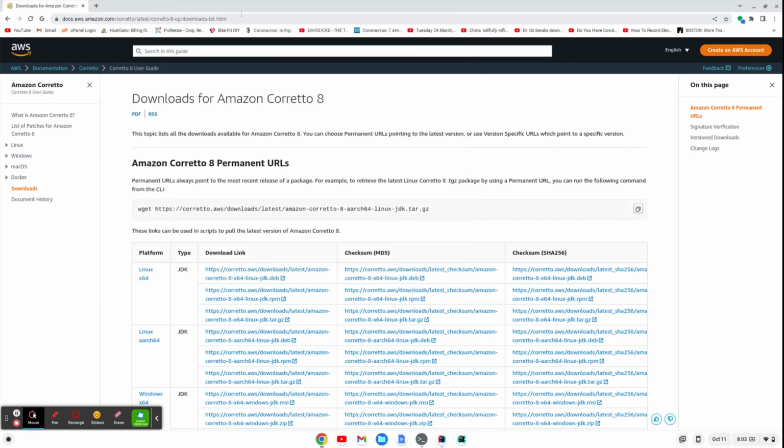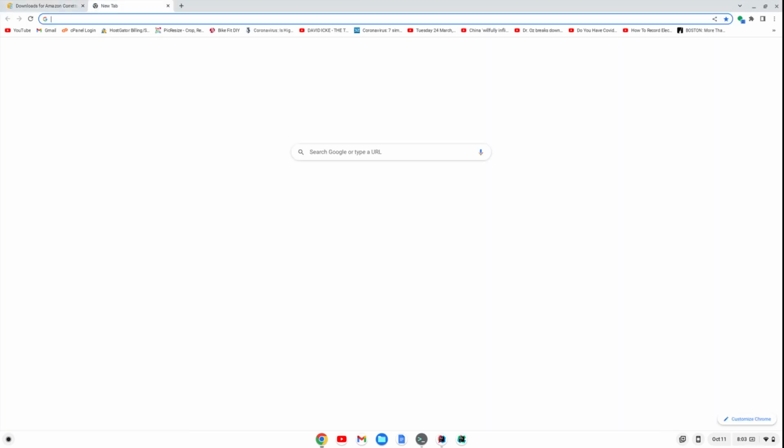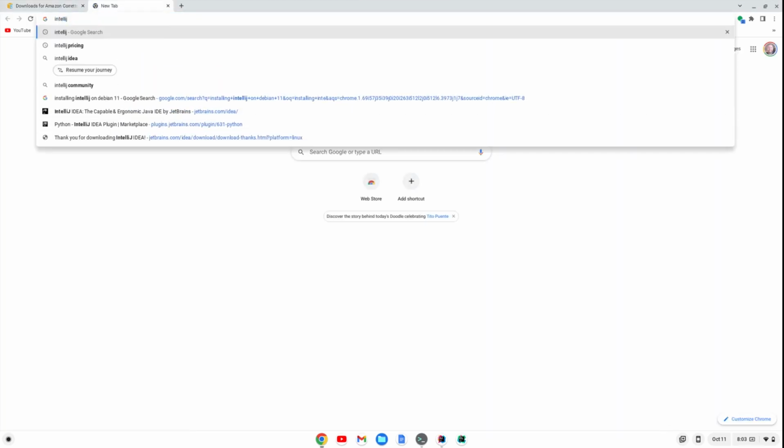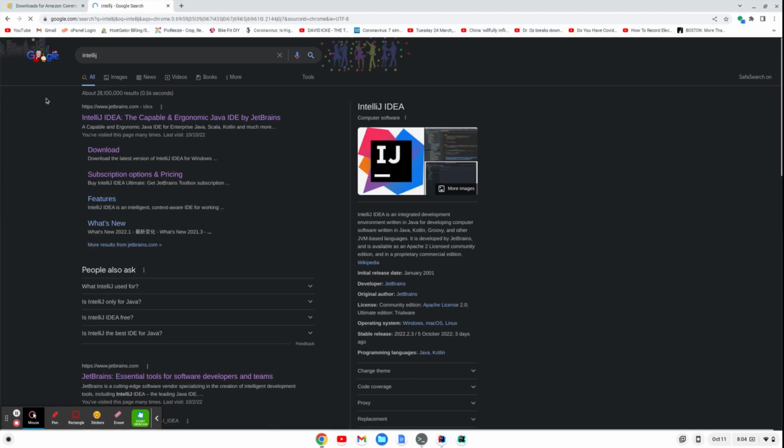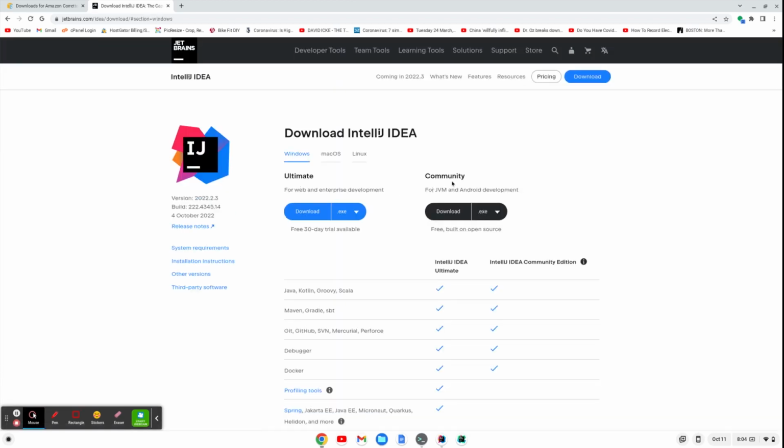Now, for IDEs, I have a subscription to JetBrains, but you can get the free version of the IDE I'm using, IntelliJ. So let's go to IntelliJ here and go to Download. You can download the community one for your operating system, and that one is free.